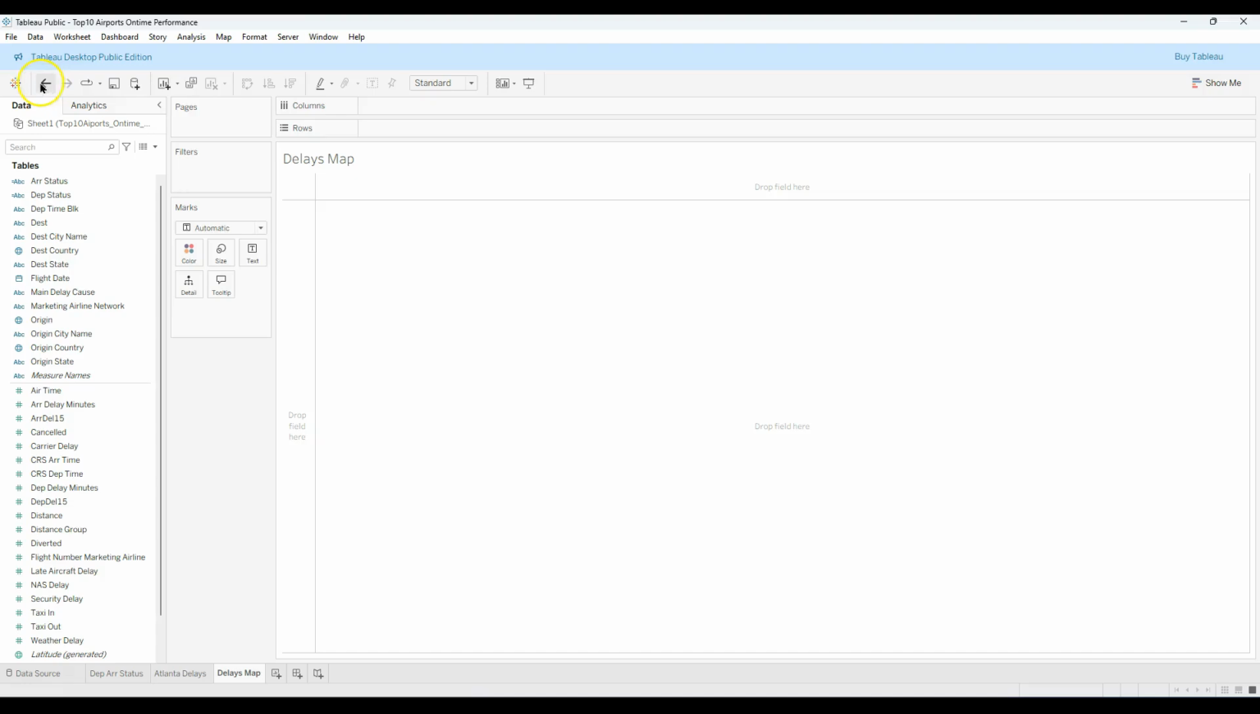I'll hit undo for that though, because I do still want to use that filter. And then I'll go ahead and enable the show filter option again.